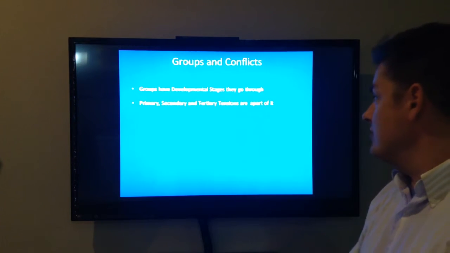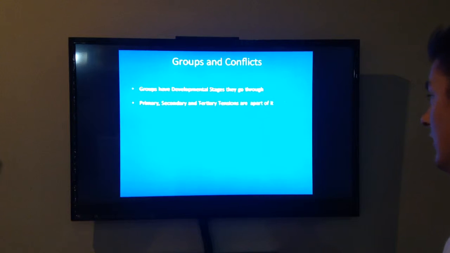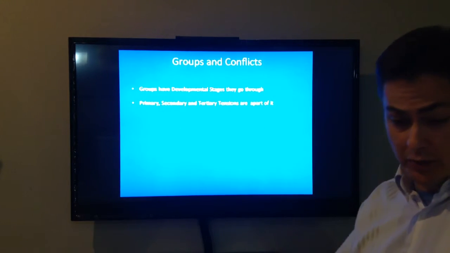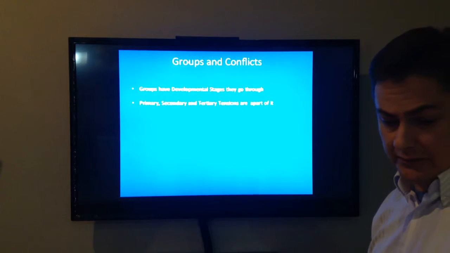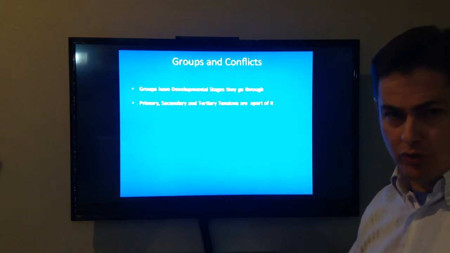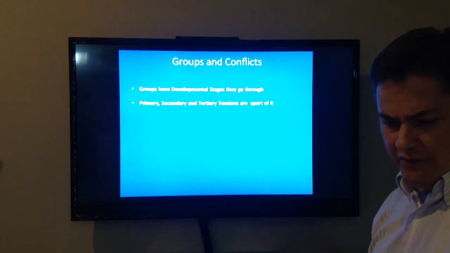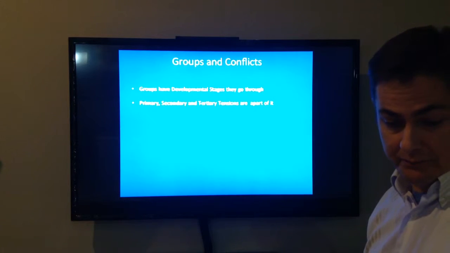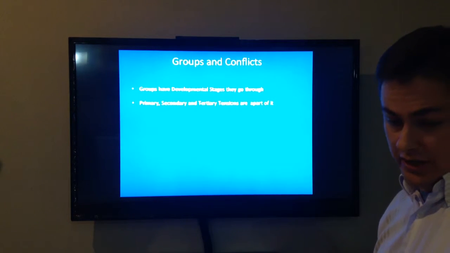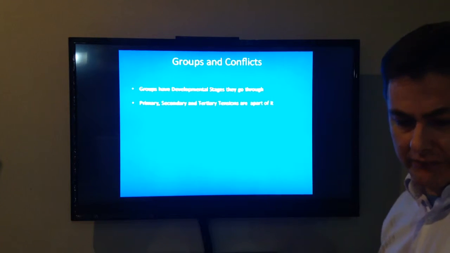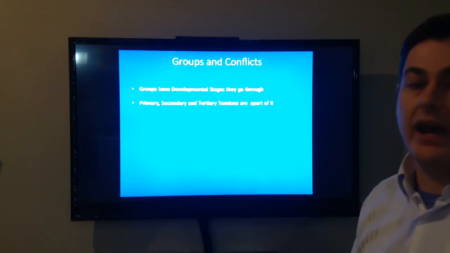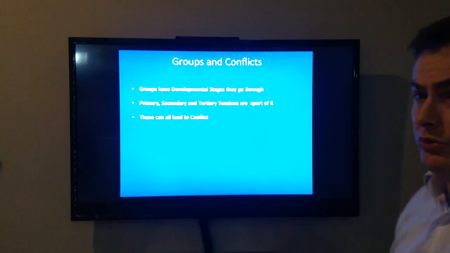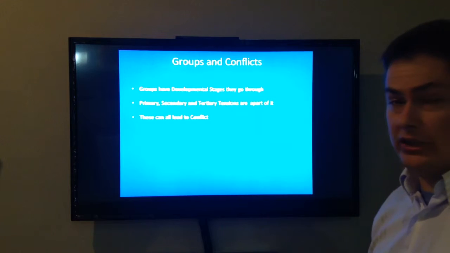They contain primary, secondary, and tertiary tensions as a part of that. Now, the part we care about from the developmental stages of a group is the storming aspect, because that is when a group has its most tensions. We have 3 tensions in groups: the primary, secondary, and tertiary tensions. They can lead to conflict in the group. Primary tensions are basically the getting-to-know-you tensions of, oh, hi, I'm Bob, how are you, who are you? But if we don't take care of the secondaries, they will lead to conflict.